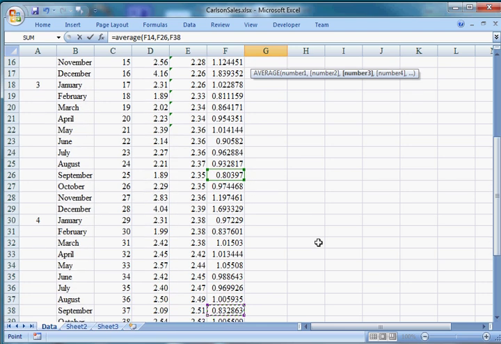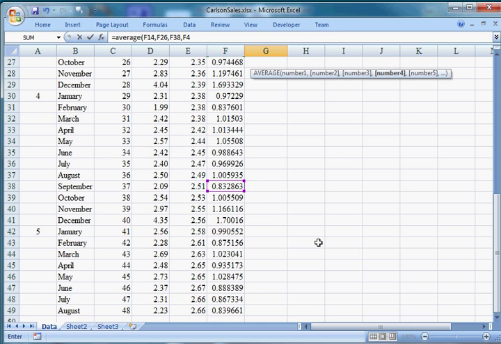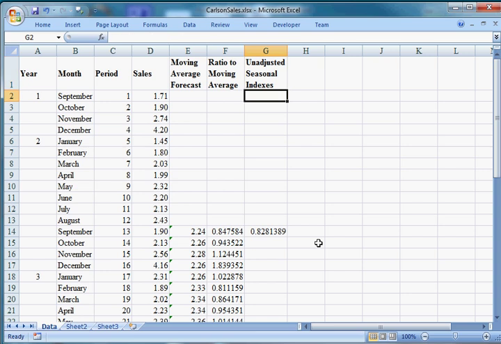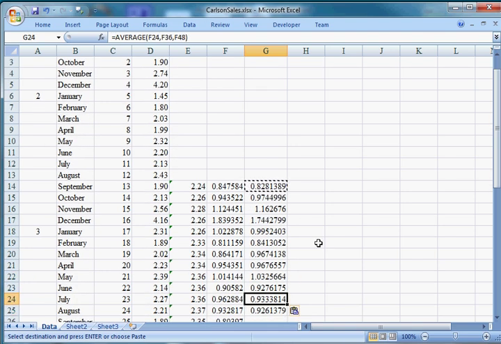There's one right here. Do we have another September? We don't. We only have an August. So we have an average of 3 numbers here. And that's our unadjusted seasonal index for September. Now, because of the way Excel works, if I just copy and paste this, that'll give me the average for October, November, December, January, February, March, all the way through until I get to August. And now I have my unadjusted seasonal indexes for every month.